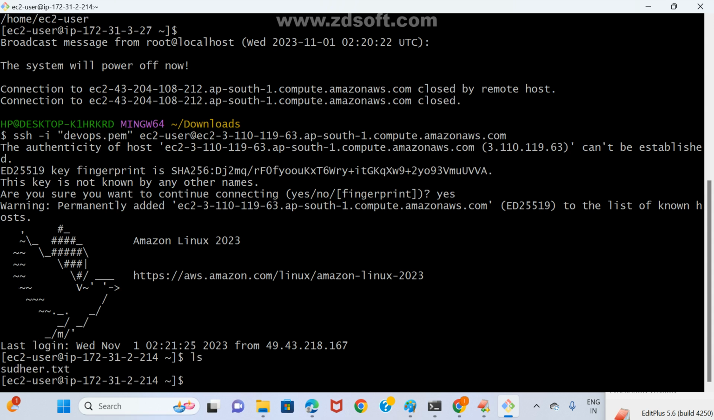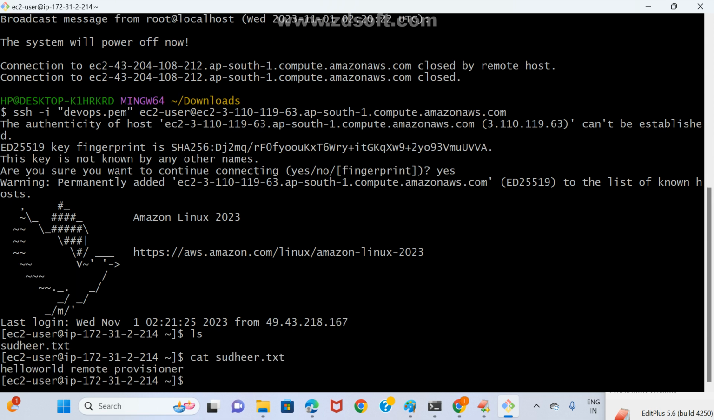ls. See, is this .txt file there or not? Yes, this is the remote exec within the remote system. By using remote exec, we can execute Linux commands in the remote system. Now cat Sudhir, check it here. Hello world remote provisioner. You got it or not?